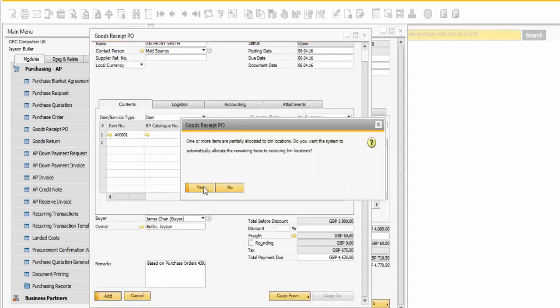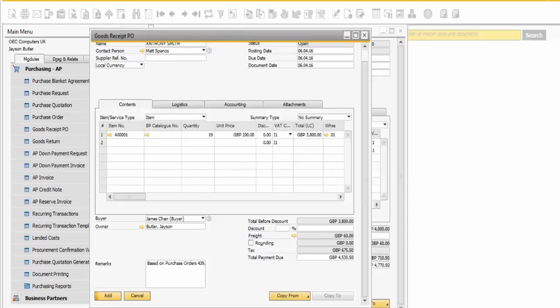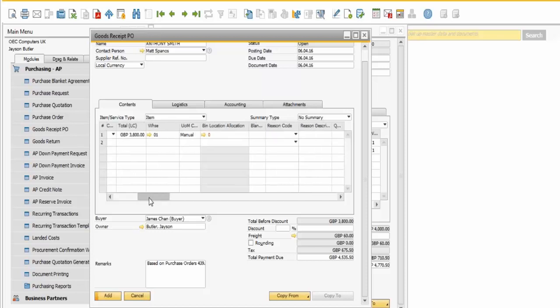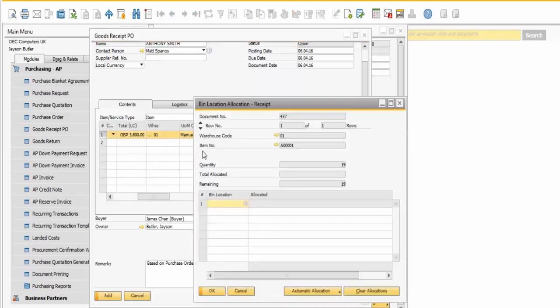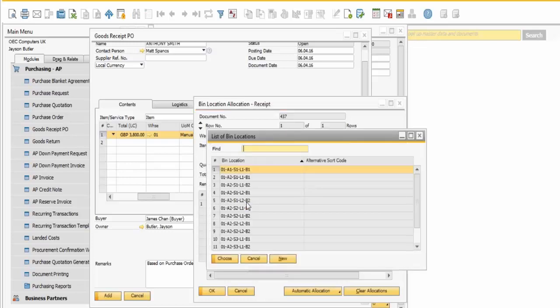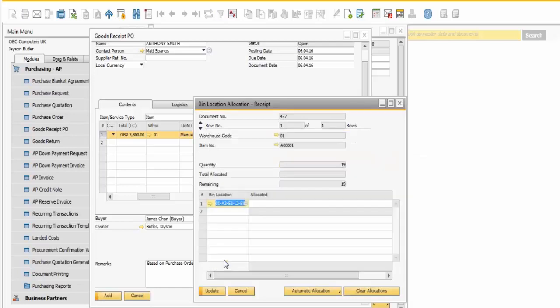Now what this is doing is automatically giving me stock locations to actually put the stock into. Well, that's telling me we don't actually have enough capacity to add that. So what I'll do is select a different bin. So if I just use the drop down, that's all the locations I've got in that warehouse, so I'll choose that one. I'll say I want to allocate the 19.